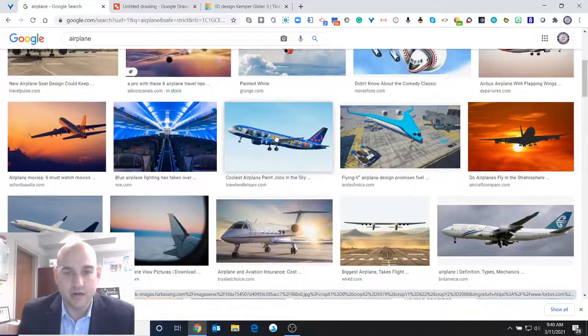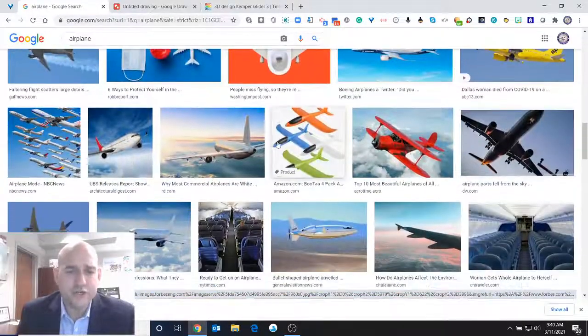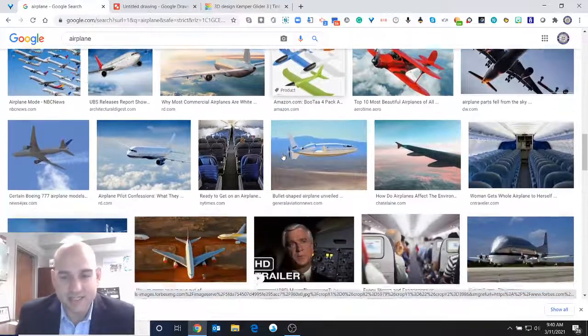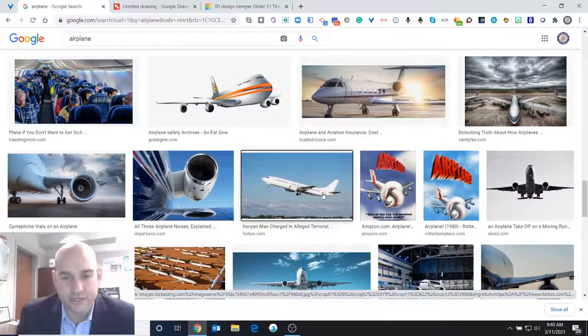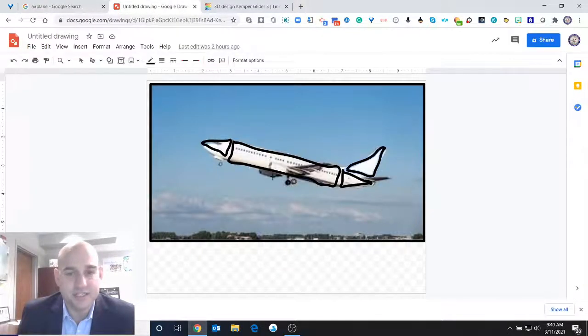So what we want to do is find an airplane that has a side view. That one's pretty good there. A side view airplane. And you can do cool airplanes. You can do jets. I just punched in airplane. So I like this one here. It's got a good side view, and I'm going to right click and copy, and then I'm going to paste it here. Now I've already done this to speed this video up, but once we paste it into Google Drawing, you don't have to do this. You can print it off, or you can just mentally know what shapes you need.